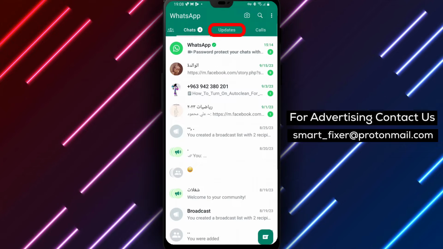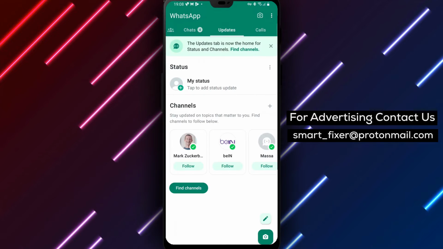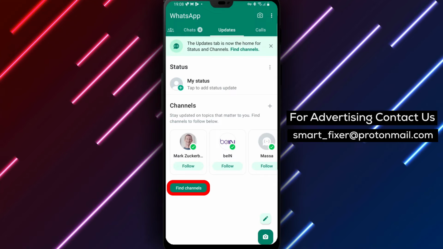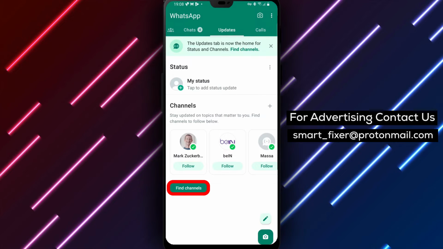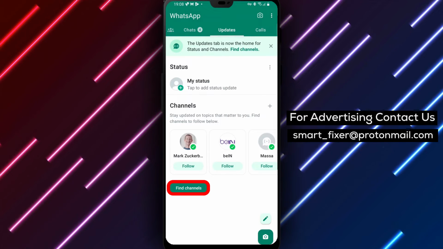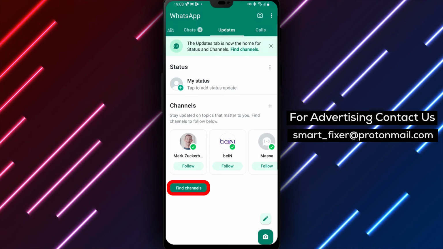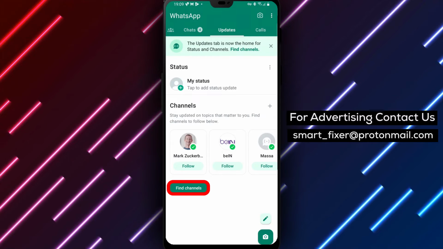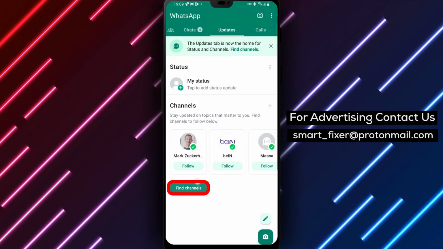Step 2. Tap on Updates from the upper drawer. This will take you to the Updates section, where you can find all the latest updates from your contacts and channels. Step 3. Scroll down in the Updates section until you reach the Channels category.